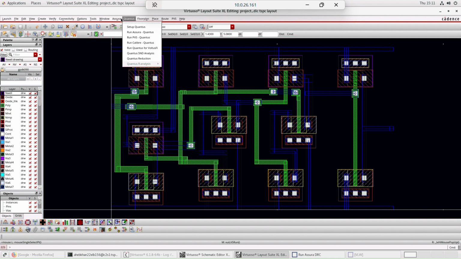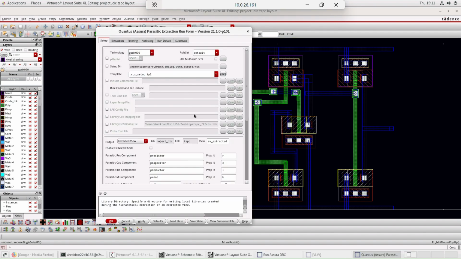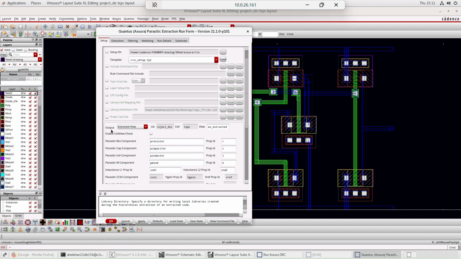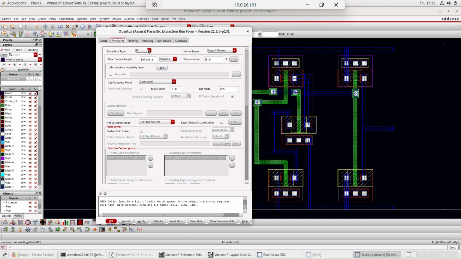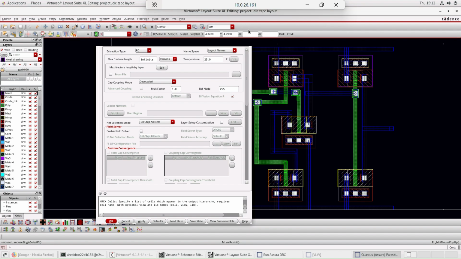Now what you do is you go to Assura again and you run Quantus. All right. You run Quantus, and now we have to do the RC extraction. So please keep in mind you have to make no changes here. Your technology will be kept as GPDK 90 nanometer. Output will be extracted view, and you have to name your file. Then make no changes here. You have to come to extraction. The extraction type must be RC. Then again, no changes here. Net selection must be full chip, all nets. All right. Once you do this, you click on apply and it is extracted.